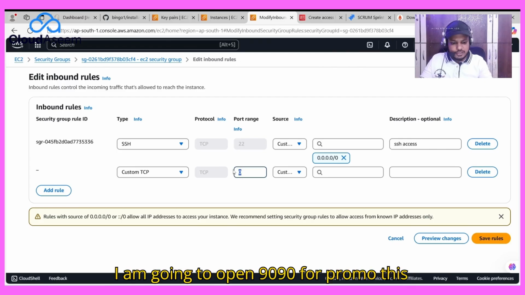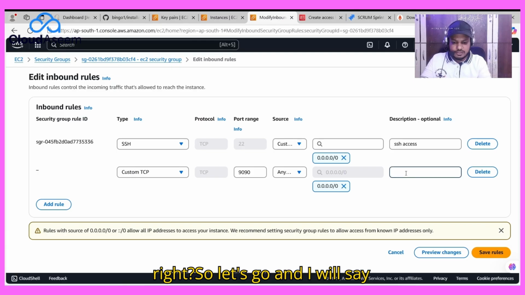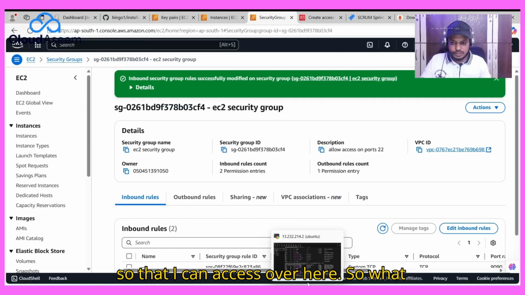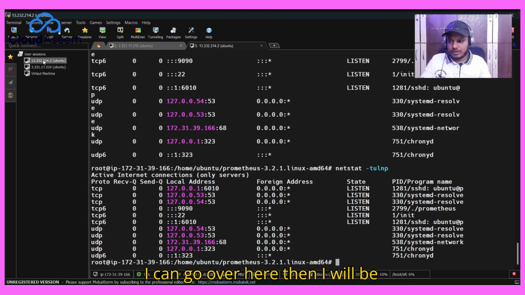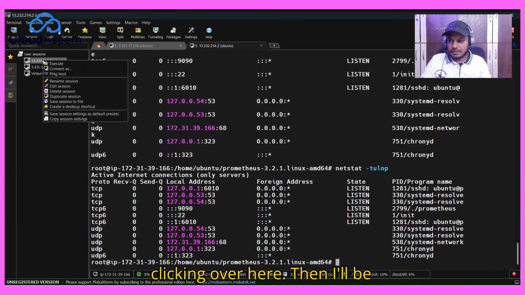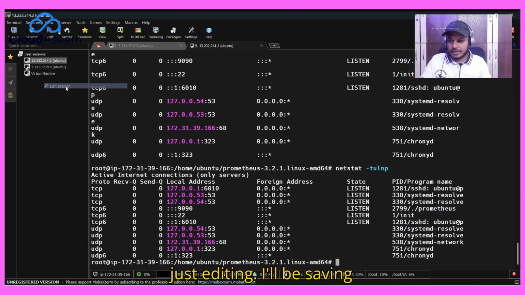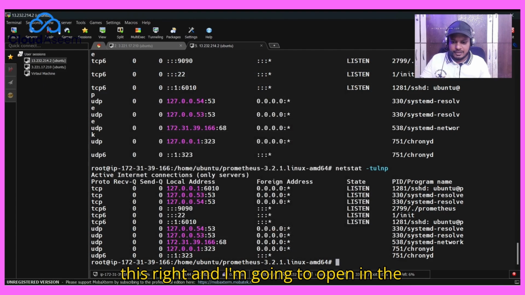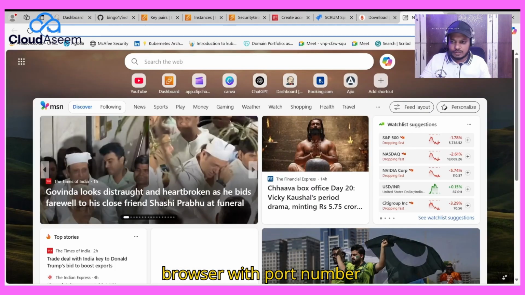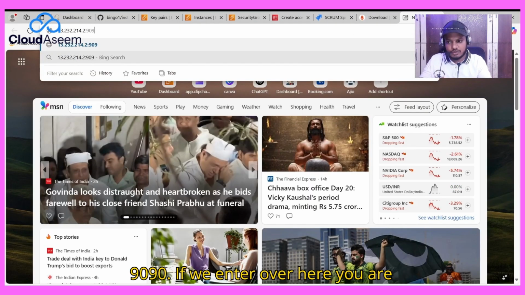I'm going to open 9090 for Prometheus, right? So let's go and I will say promo. I will update it so that I can access it over here. So what is the IP address of this machine? Simply I can go over here, click over here, edit, and save this. And I'm going to open it in the browser with port number 9090.